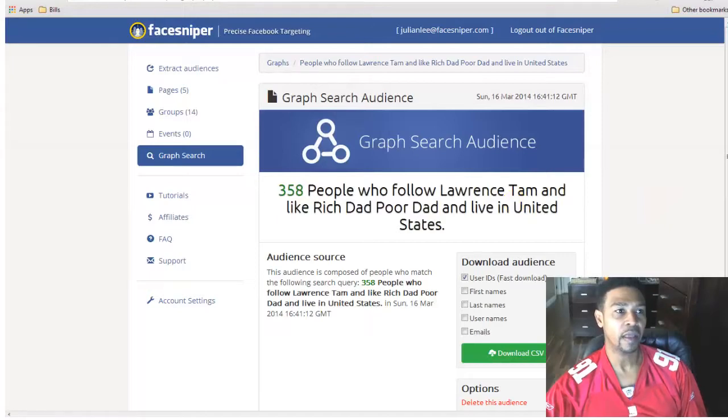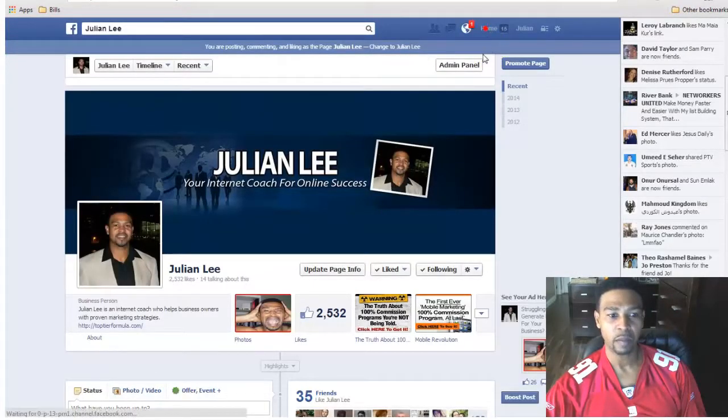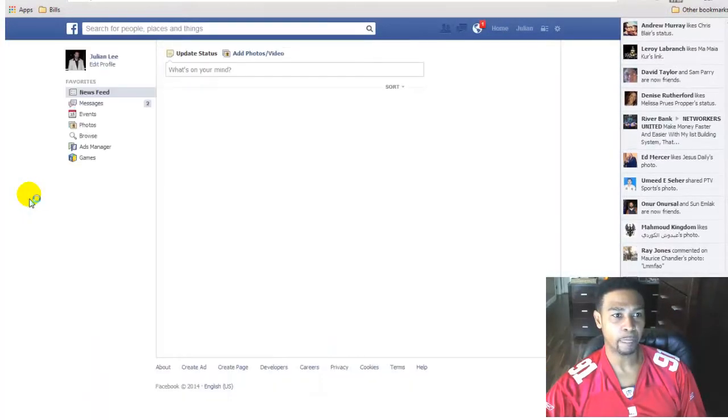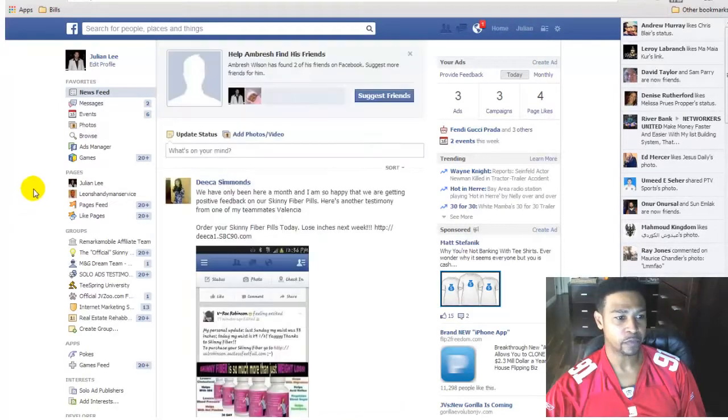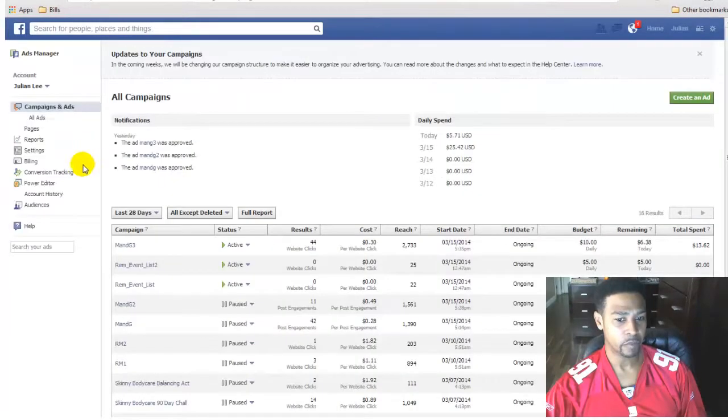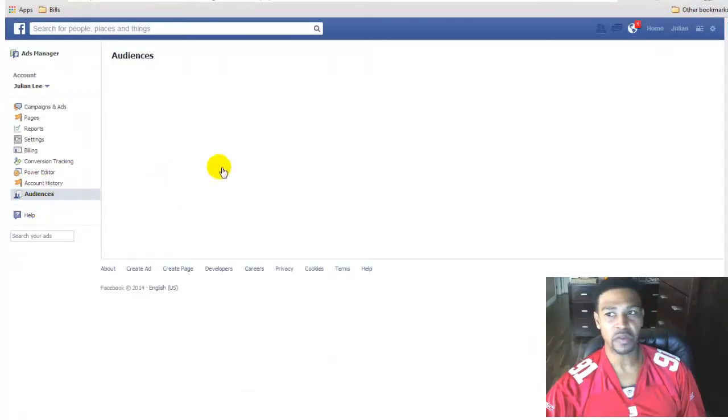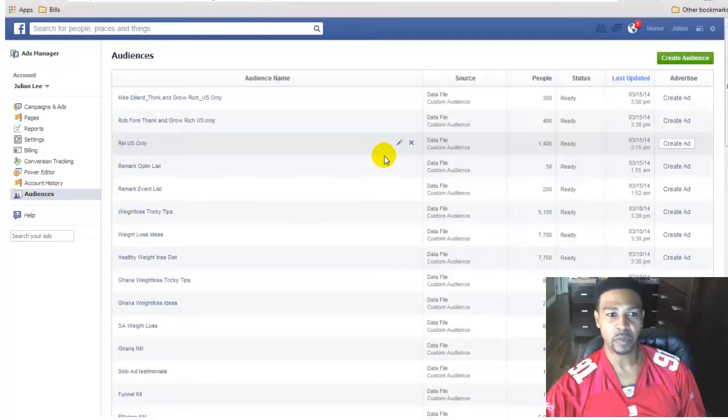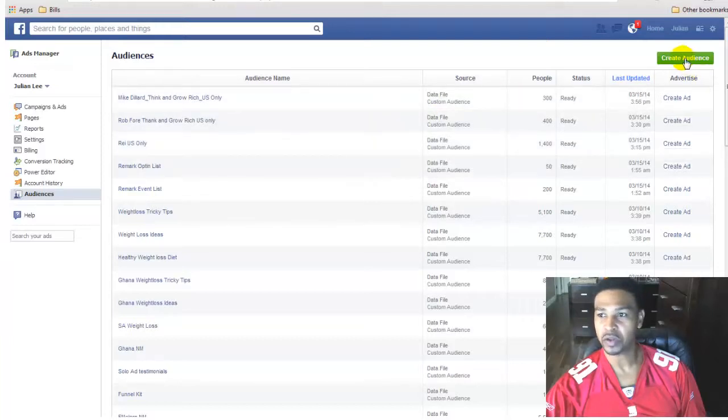Let me show you guys now how to actually pull this right into Chrome, and actually create your custom audience. So let's go to Ads Manager here, and we're going to go to Audiences. This will only show up if you're using Google Chrome, okay? Let's wait for that to load up, and I'm going to upload those 3 audiences. Let's create a new audience.